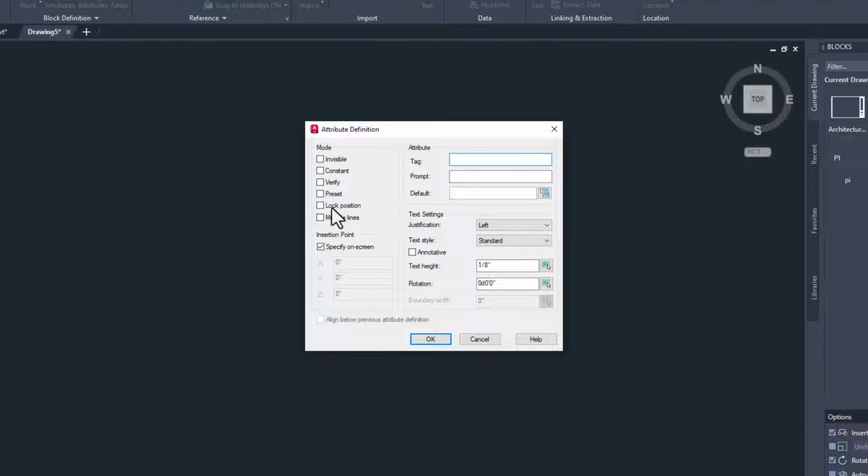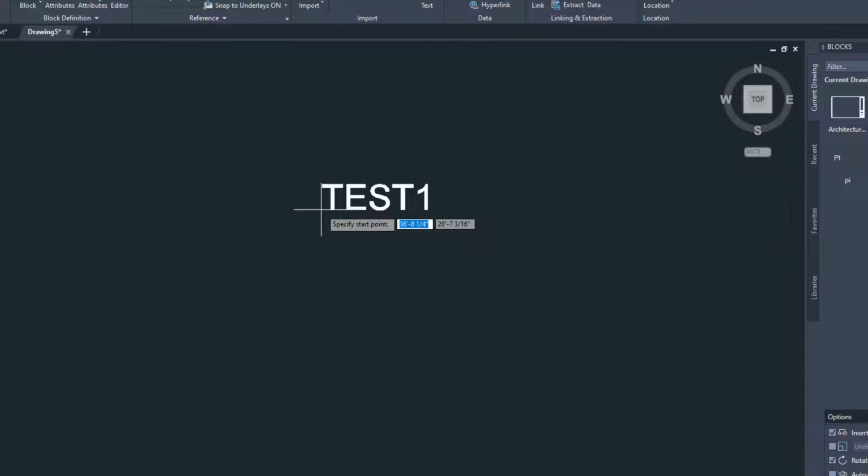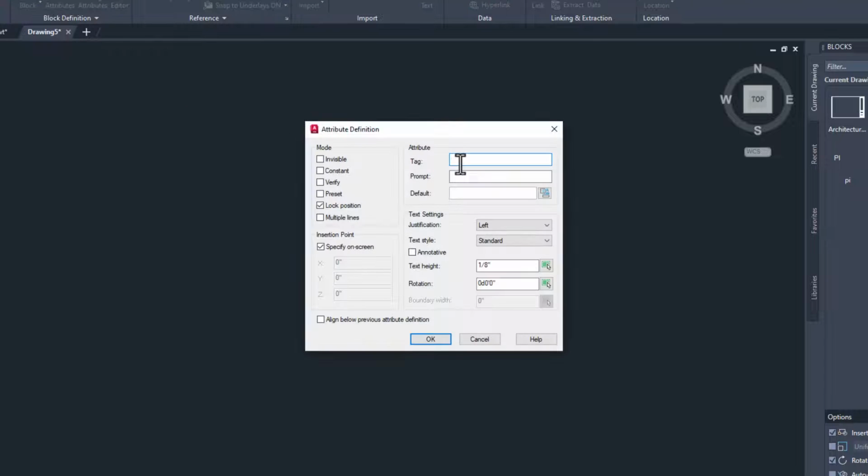Finally, we have multiple lines, which we've already played with. Down below, we have an option of placing new attributes below the last attribute that you placed. This automates the location of the next attribute and can be useful in some instances, especially useful for multiple attributes you might define for component information.